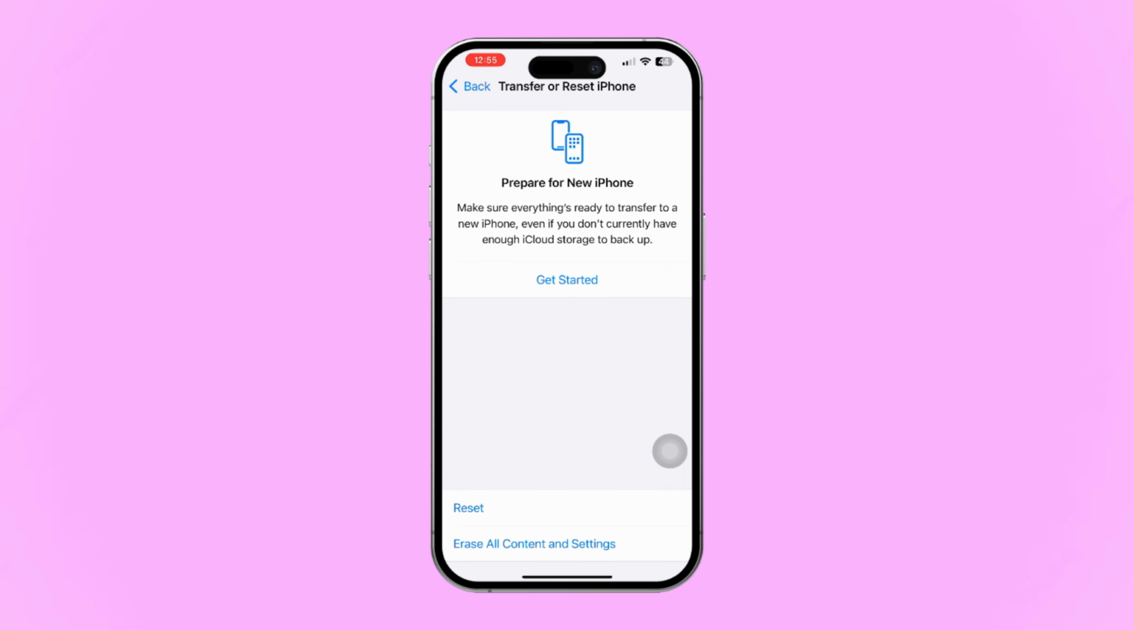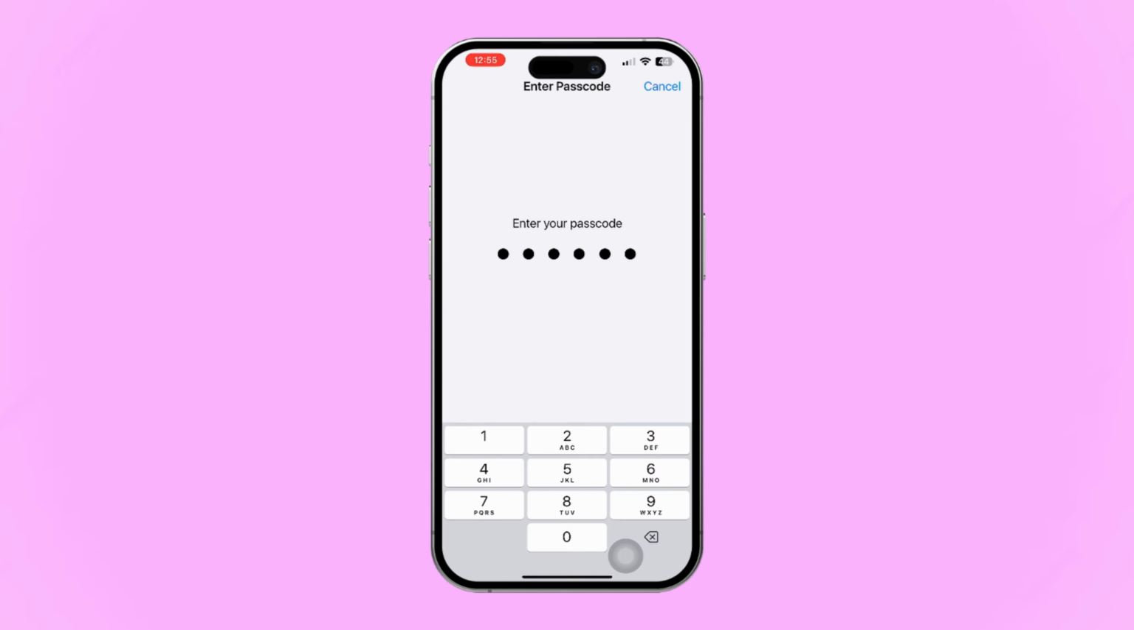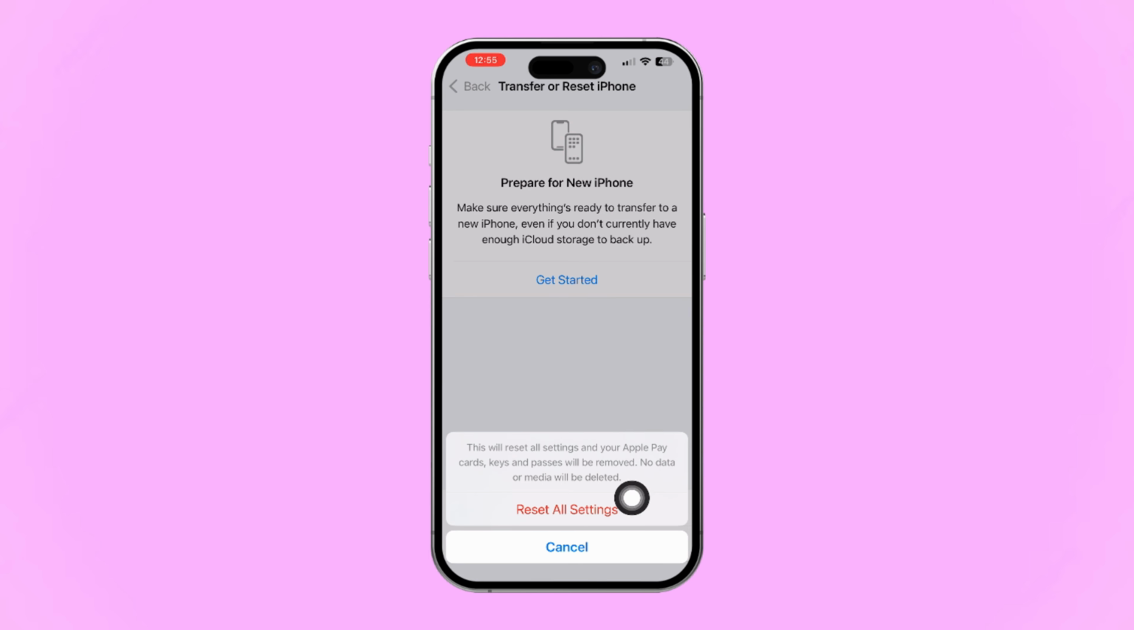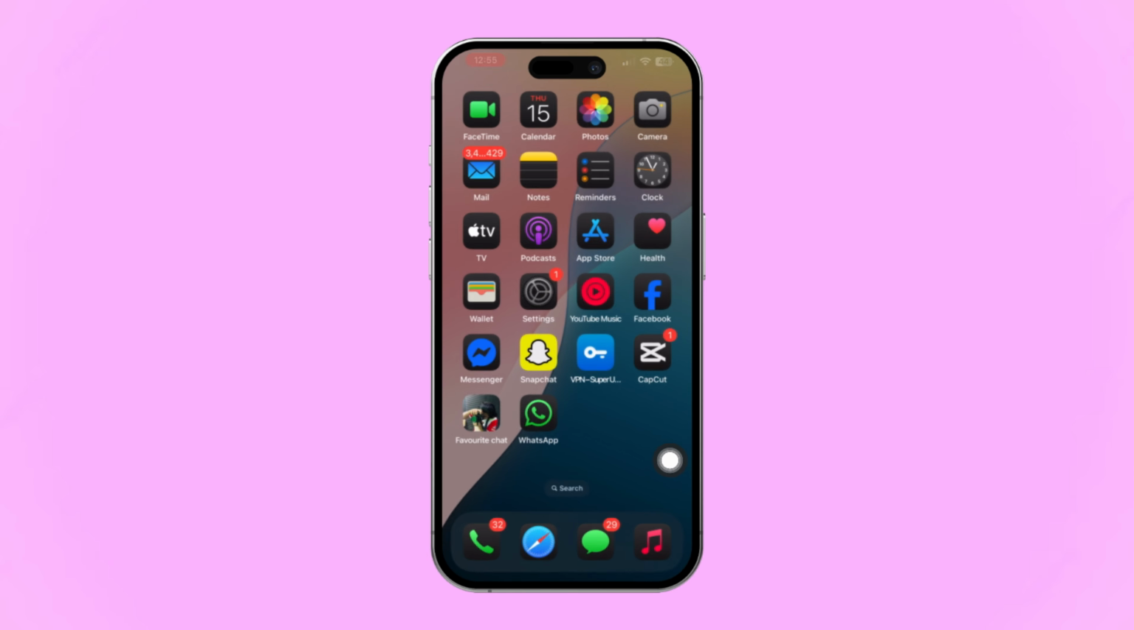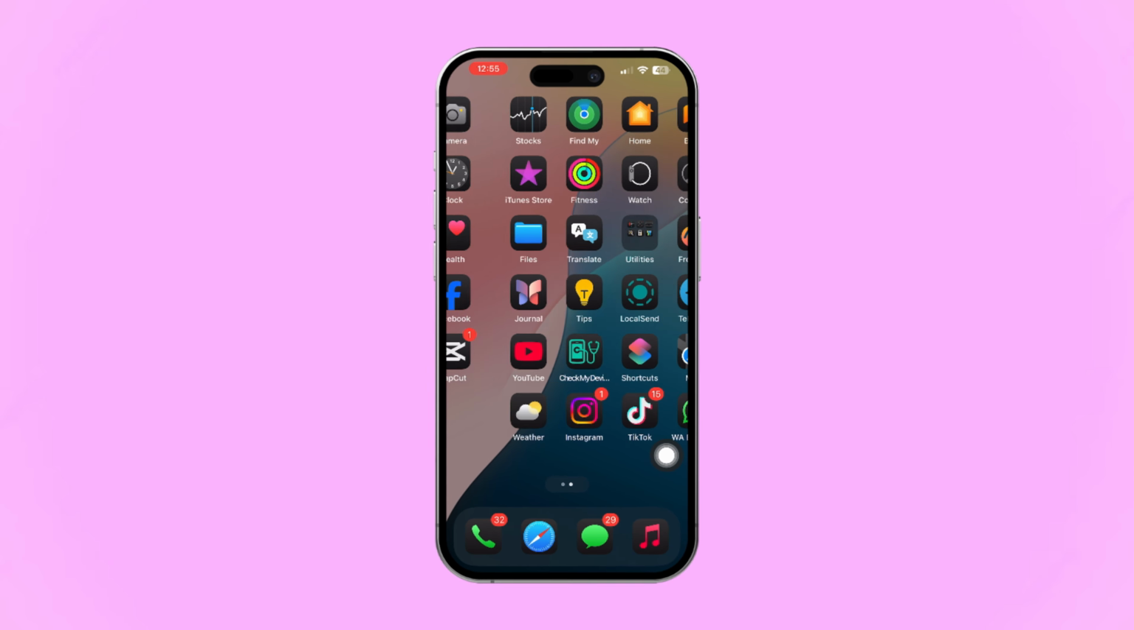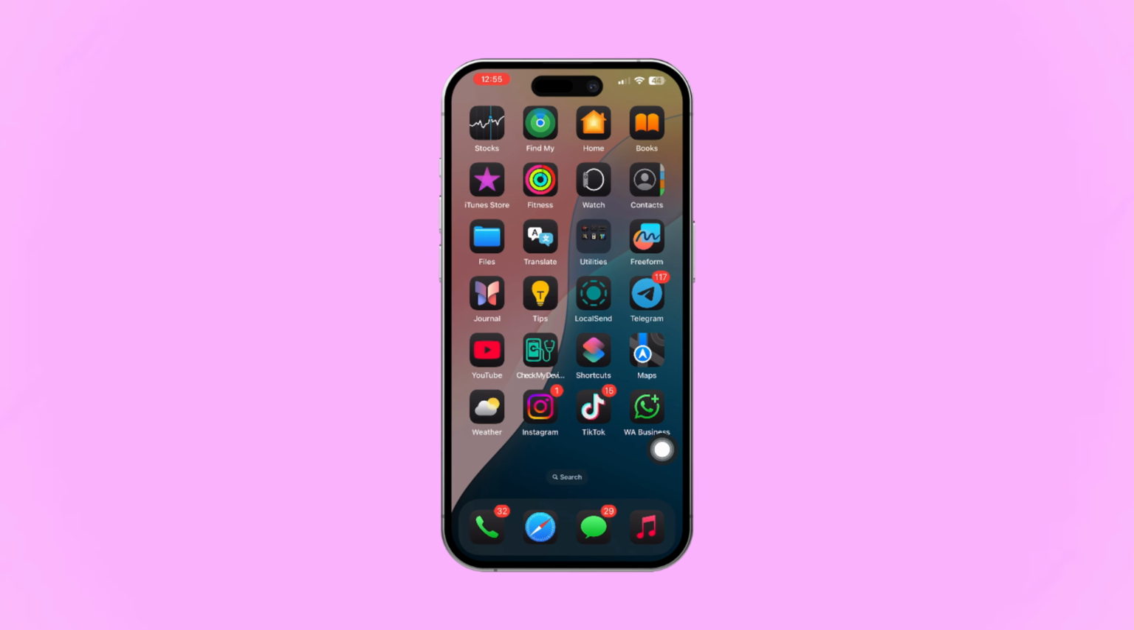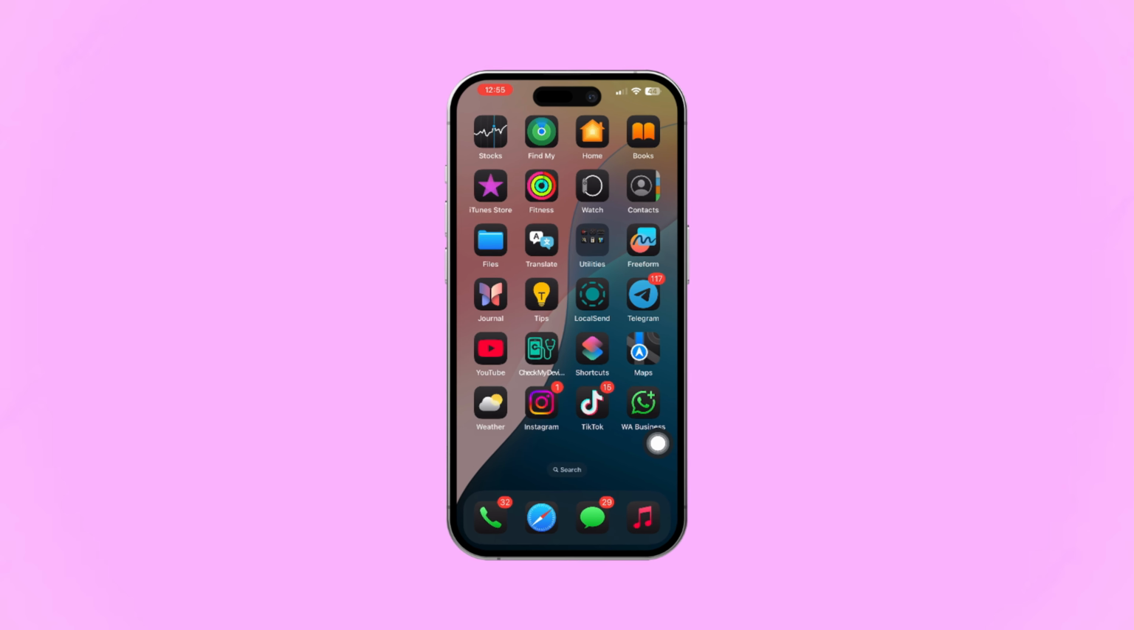By following these steps, you should be able to troubleshoot and resolve any Face ID issues on your iPhone. However, if the problem continues, it could be a hardware-related issue, and reaching out to Apple support would be the best next step.